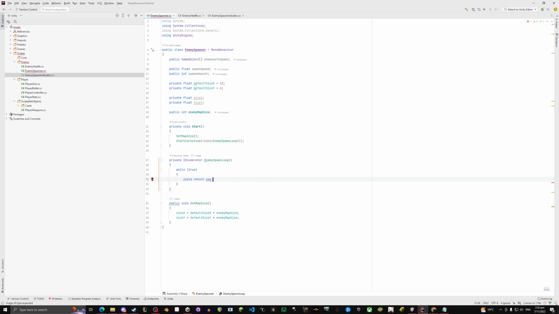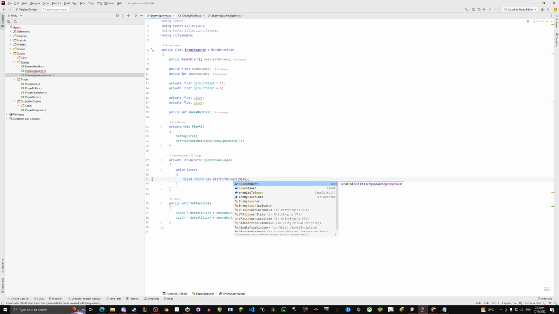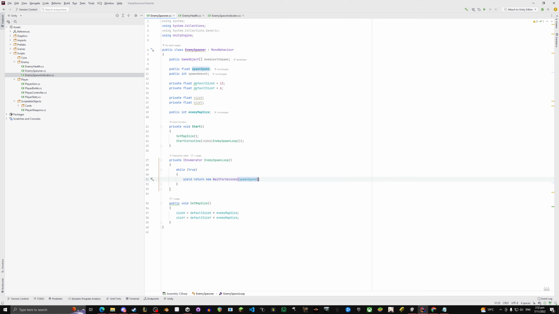There's a space here that shouldn't be there. Wait for seconds. So this will just wait an amount of seconds given. And this will of course just be our spawn speed. So if it's 0.1, every 0.1 seconds it's going to do it. You get the picture. And then we'll need an int rand enemy.